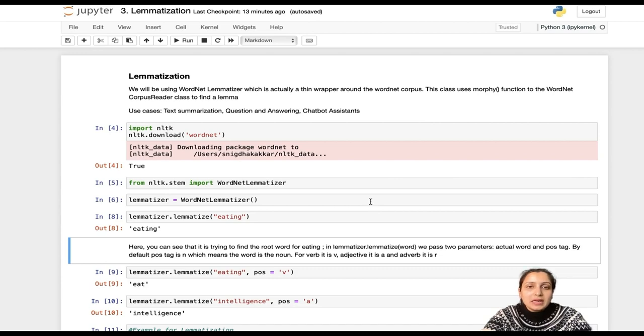The WordNet Lemmatizer is actually a thin wrapper around the WordNet corpus. It uses a morphy function of the WordNet corpus reader class to find the lemma. Some of the interesting use cases for lemmatization are text summarization, question answering, and chatbot assistants. So let's see how it's done.